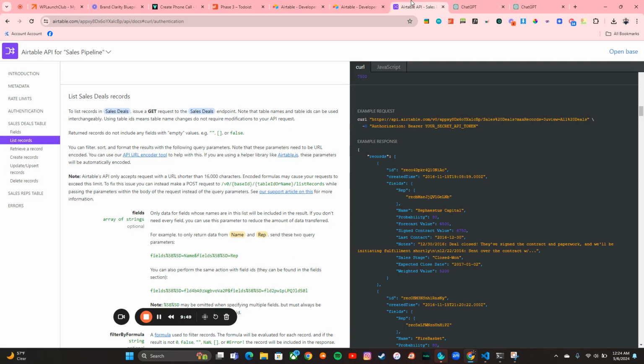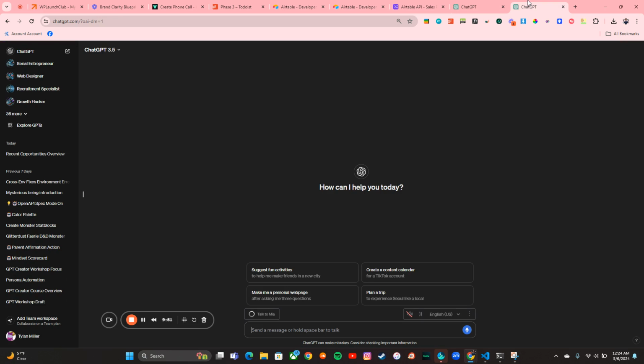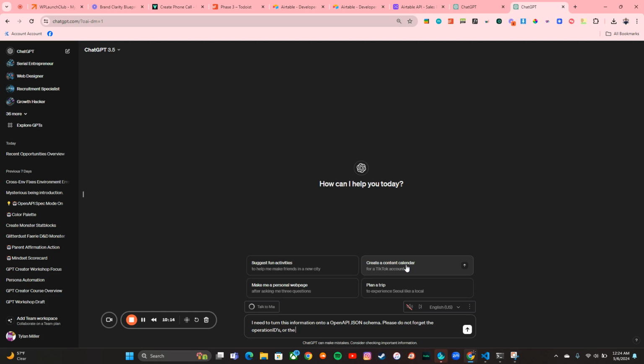So what I'm going to say here is: I need to turn this information into an OpenAPI JSON schema. Please do not forget the operation IDs or the server URLs.